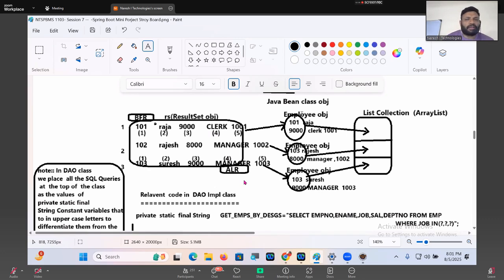Are you getting my point there? This 101 is added to what, guys? Next, what is there? rs.getInt(2) is added to this. rs.getInt(3) is added to the third property. getInt(4) is added. Here the index is different, there the index is different. Next one, here department number also I have taken, that's why it is also adding department number. At the end, I am adding this object to the list collection, simply we added that object to the list collection.